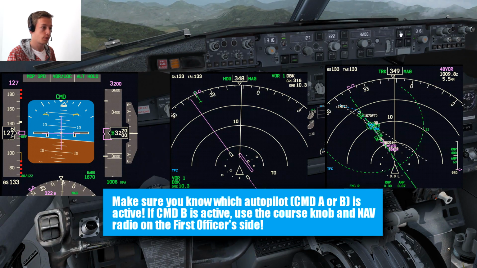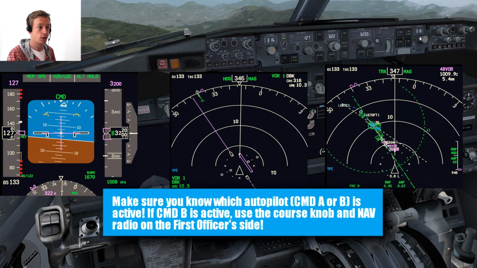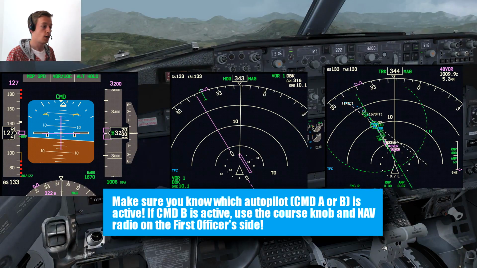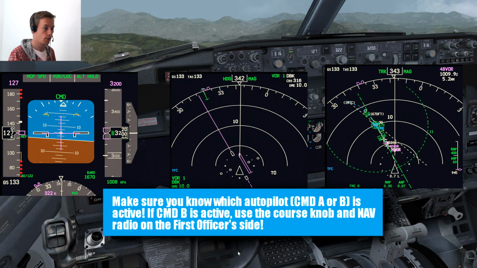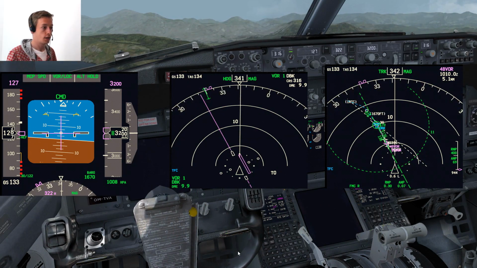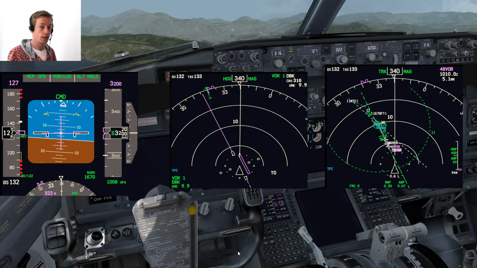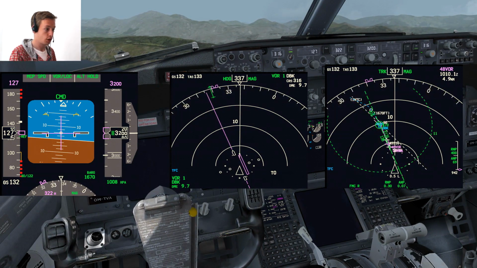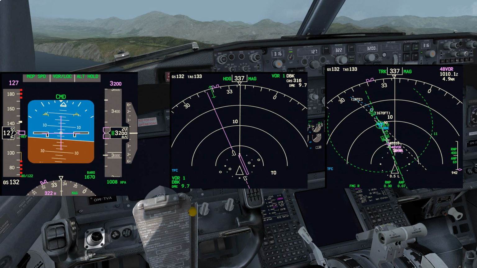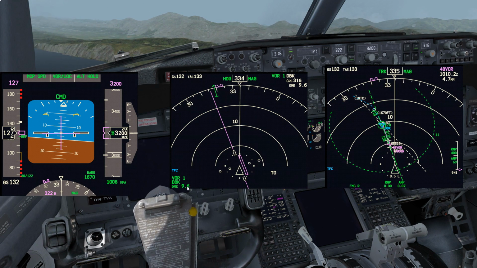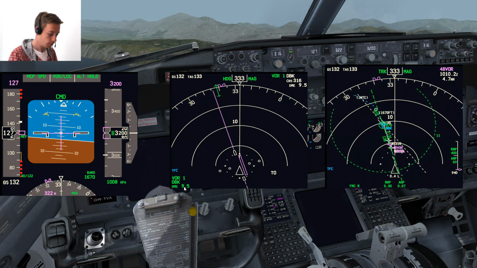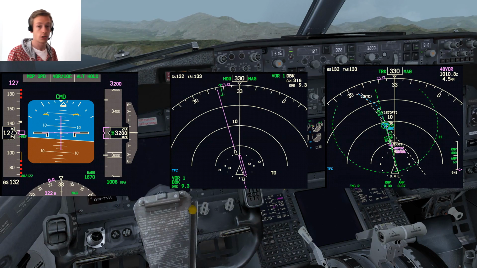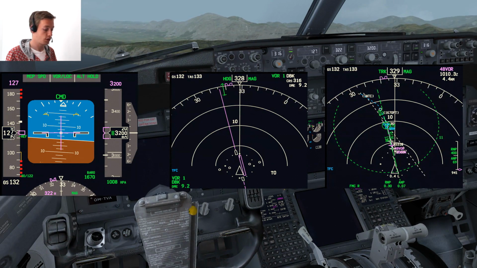Apparently command B was active because command A was not working, so I had to select the 316 inbound course here as well and tune the VOR station here as well, the 115.40. But anyway, as you make that turn heading 346, you can intercept the inbound course of 316 to the VOR station of Dubrovnik. And in the meantime, we're going to monitor our distance, because at 8.4 DME from Dubrovnik, we're going to start our descent towards 1600 feet.